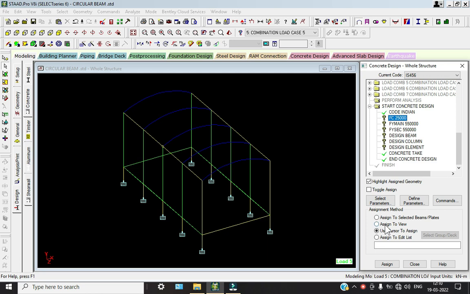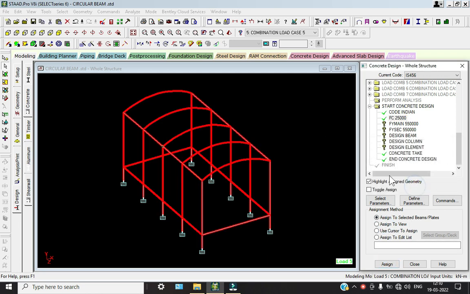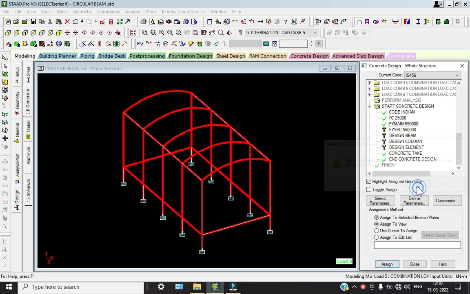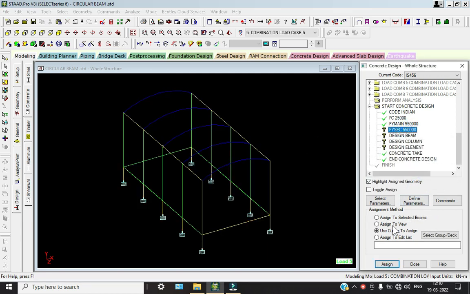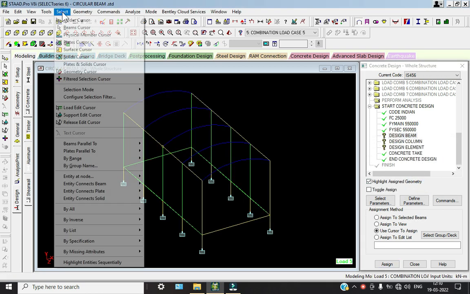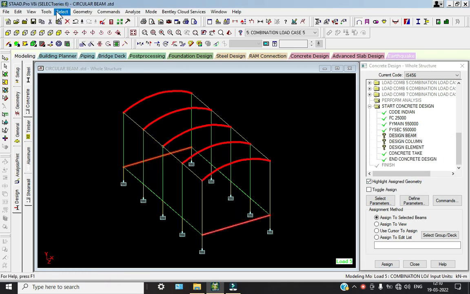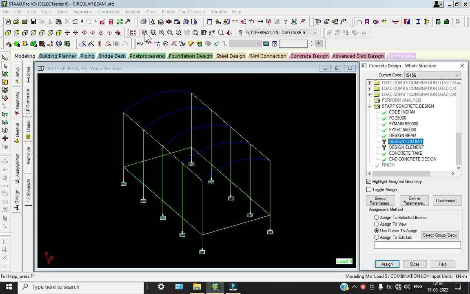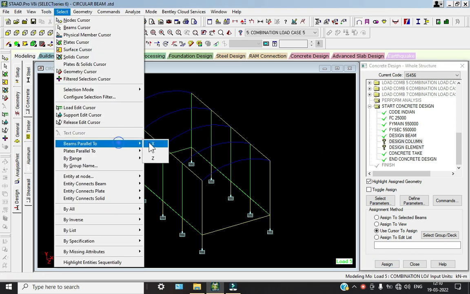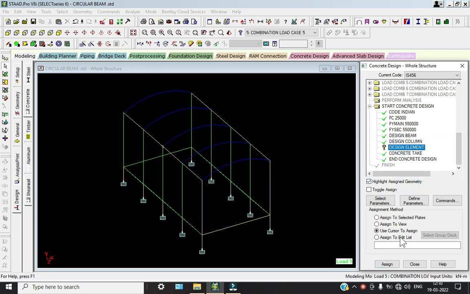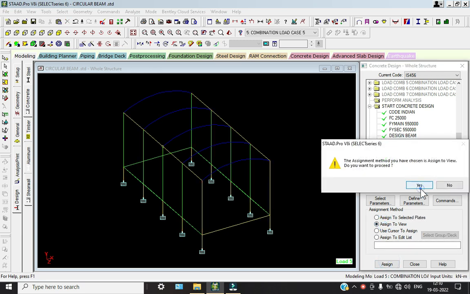Now assign all this to our building. Select assign to view, assign and save. Main, assign to view, assign and save. And sectional also, assign to view, assign and save. Design beam, select all our beams. So assign and save. Design column, select our columns. Assign and save. Design element, assign to view, assign and save.